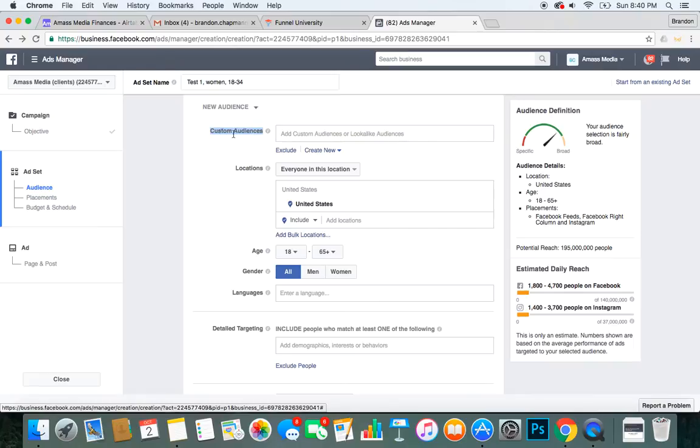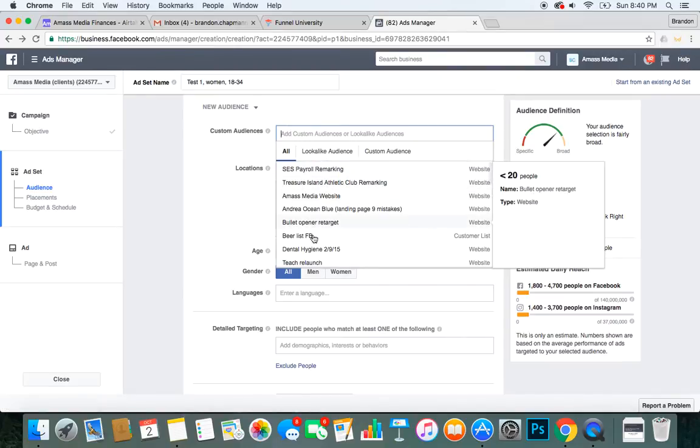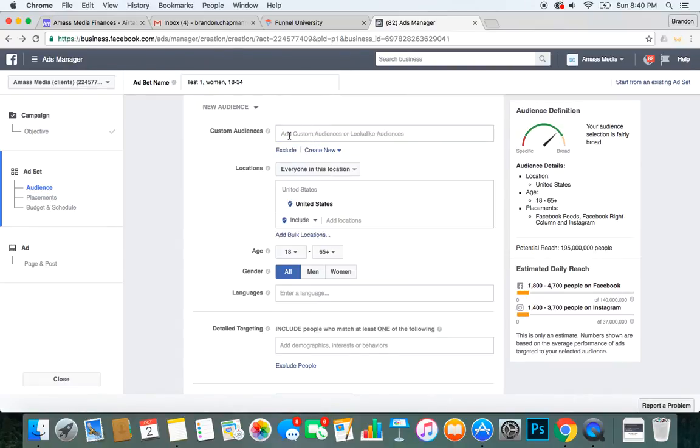You would create a custom audience by putting what we call a tracking pixel on your website, and then everyone that goes to your website is added up and put into one list. That's what a custom audience is. These are all the custom audiences that we've created over time, people that we're able to retarget and re-advertise to. So that's what a custom audience is.